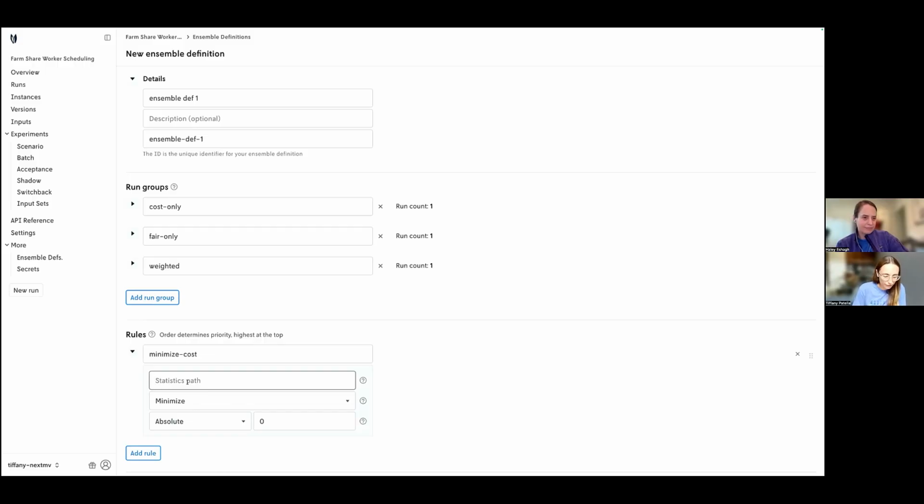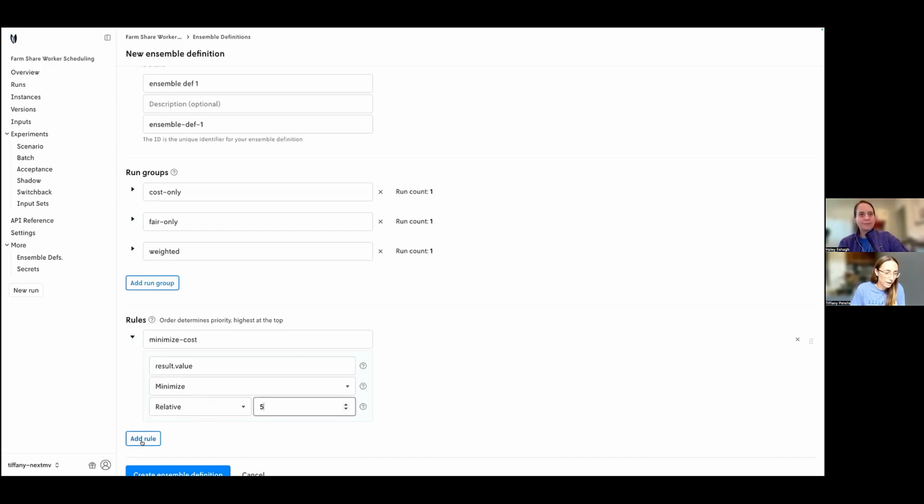Okay, let's start there. So our cost is captured in our value, and we're trying to minimize it. Then for relative, we are going to start at 5%. Obviously, this is something you could test and tweak, but we're going to start there for now.